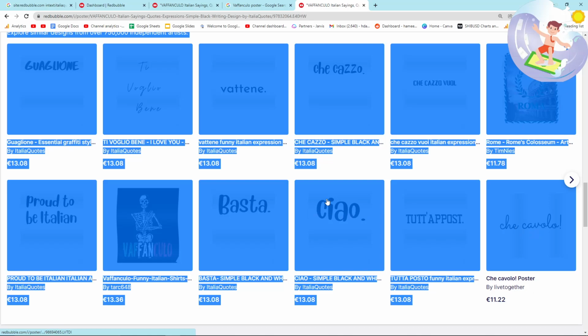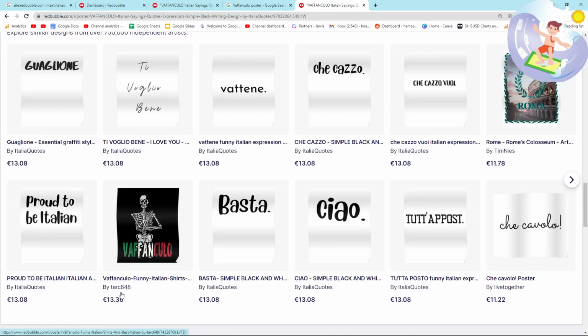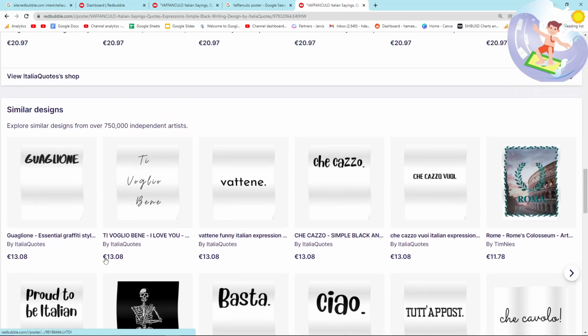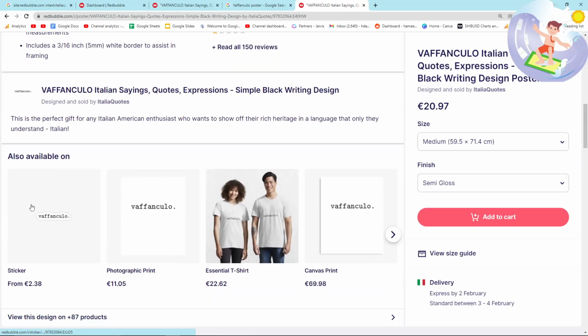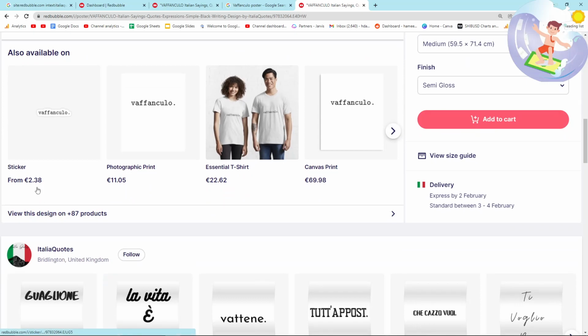This is another reason that tags are so important. If you look here, these are not all my designs. This is by Tark648, this is by Tim Nees, this is by Live Together, and then the rest are mine. And there's actually a way that we can see the product that you are related to on Redbubble.